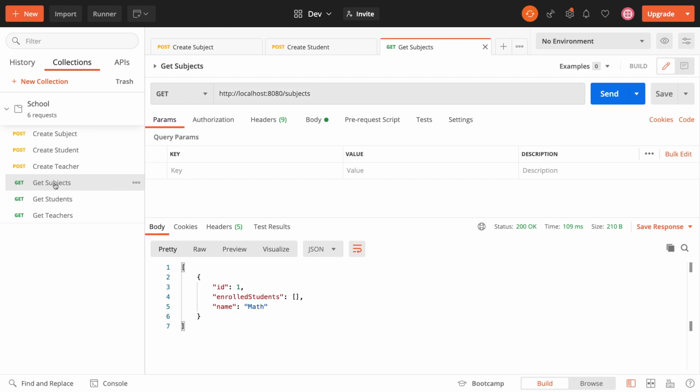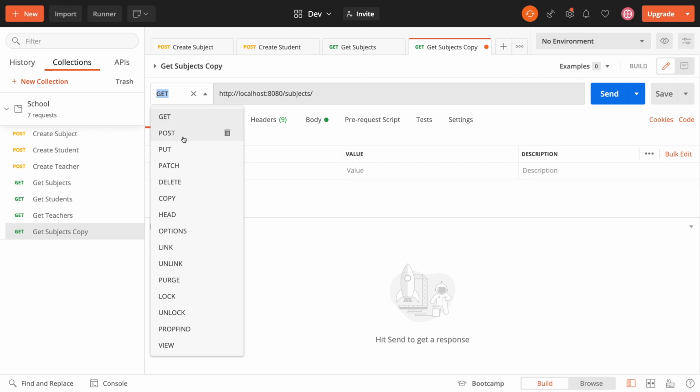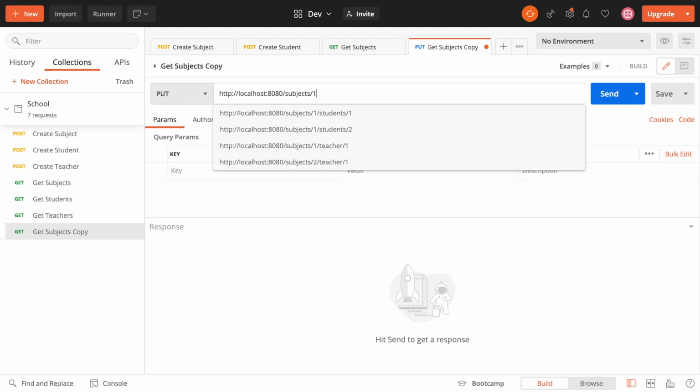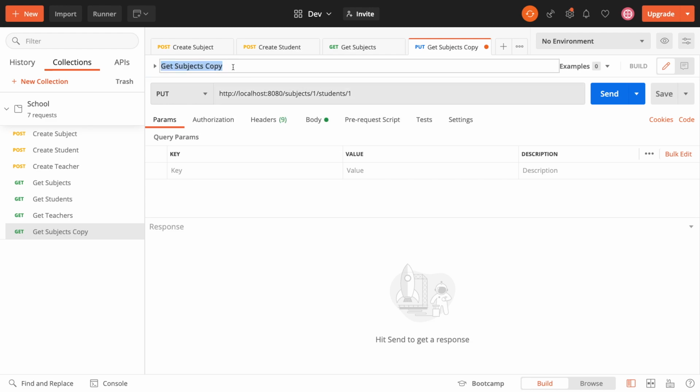So now we're going to use our endpoint that we just created to basically enroll a student to the subject. First of all, it was a put method, and it used the subject ID, and then it used /students and then the student ID to enroll that student in the subject. Let's just rename this to enroll student to subject. I like to keep all of my requests in Postman because it just saves me a lot of time in the future. I don't need to create these things again. They're basically all stored in this collection, which is just useful.